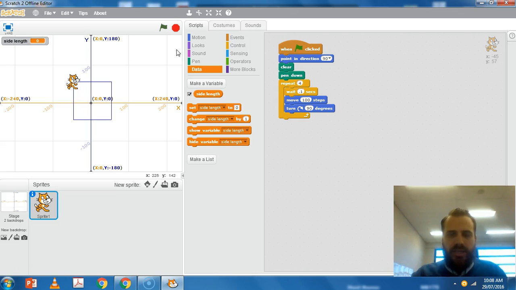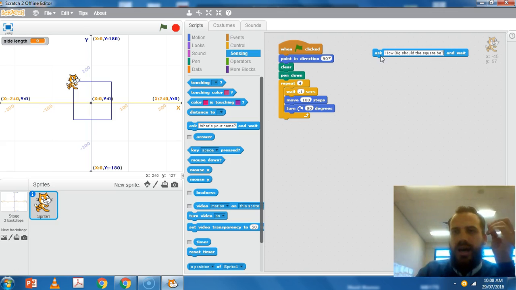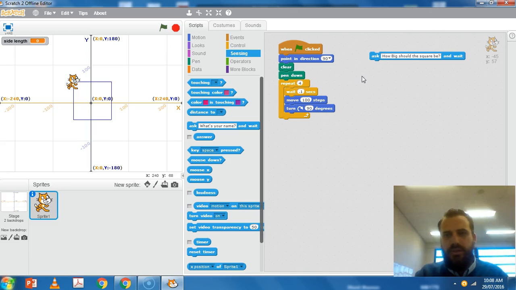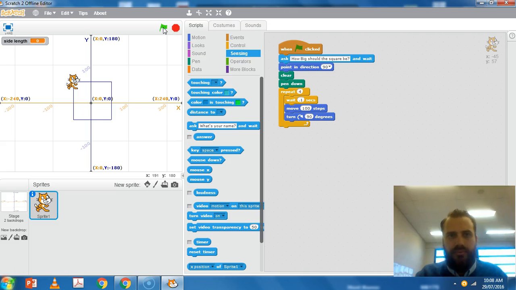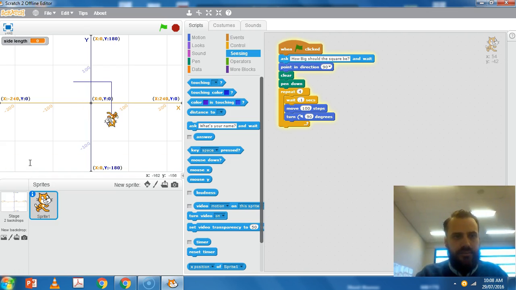Now I'm going to get the cat to ask me a question. Ask, how big should the square be? And he's going to ask me a question, and I'm going to answer that question. Let's look at what that looks like when I put that inside of my code. Alright, so he asks me a question, and then a little box appears, and I can say 20.